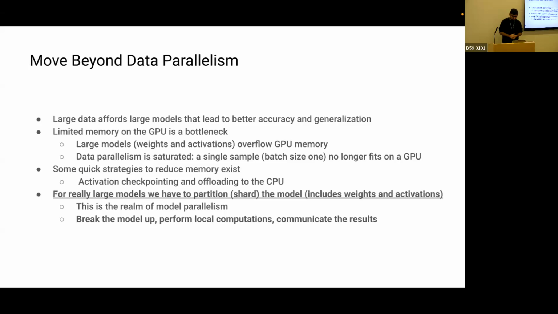But at least today we know that your data set is really big and your models are really big, then they can lead to better accuracy of your models and generalization performance. And that's why people are building these trillion-parameter language models and even more. But the problem is that there's limited memory on the GPU and that creates a bottleneck. Essentially, if your models are really big due to the weights or activation maps, then this can really overflow your GPU memory. And the bottom line is that at some point, you're going to saturate your data parallelism.